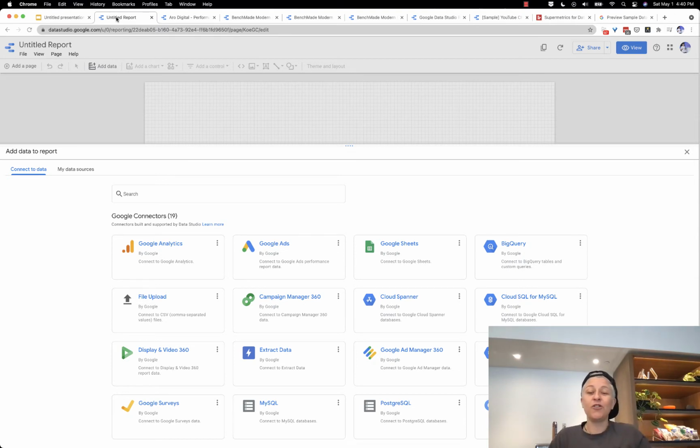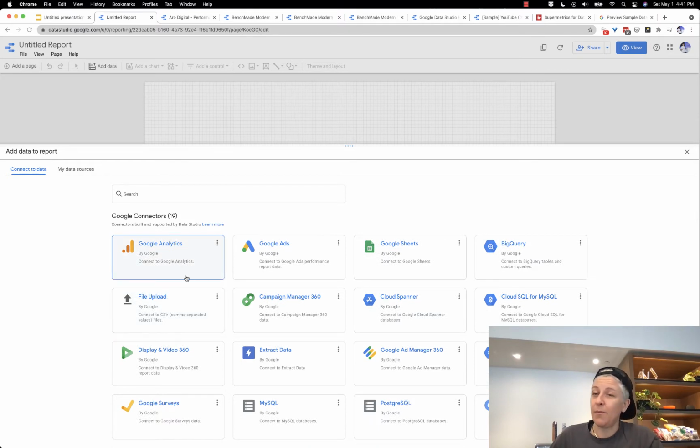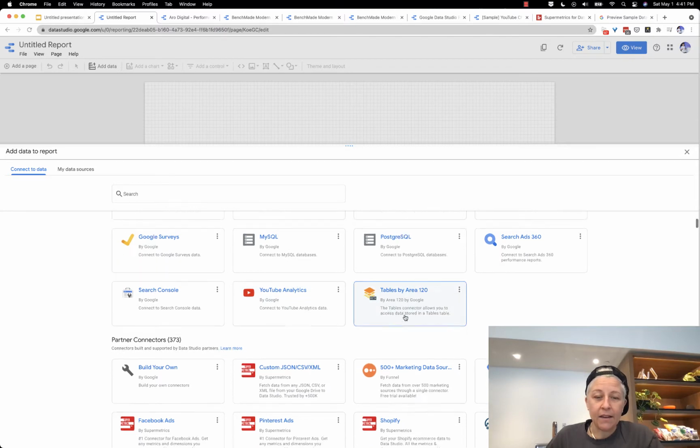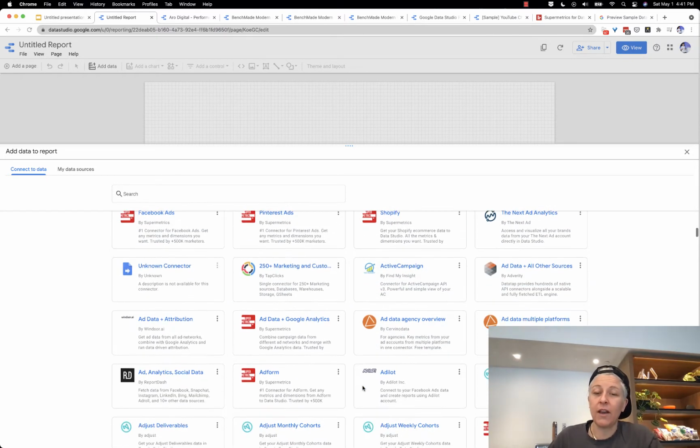In your case, if you're just getting started, you might start with just one connector or two or whatever you prefer. But basically, there are 19, as of the time of this filming, different sources that you can add. And there's also a bunch of different partner connectors as well.